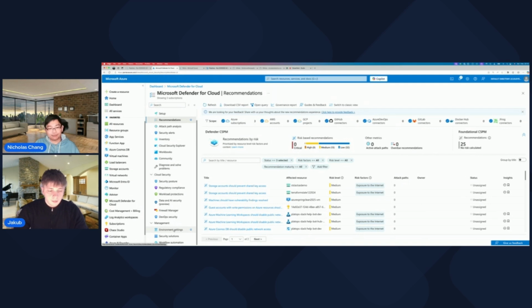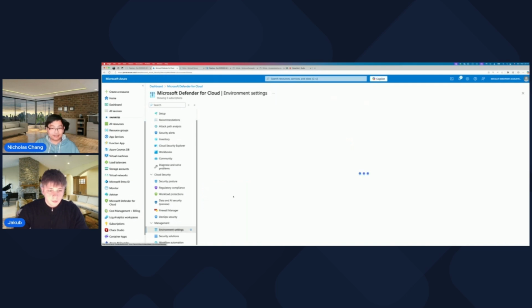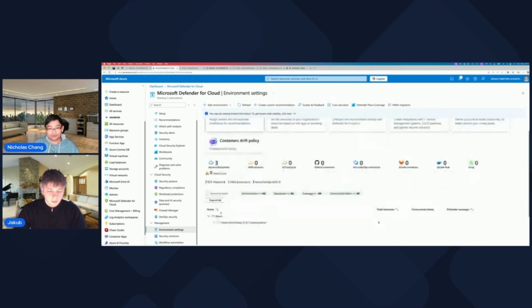Sometimes you need to enable Defender for Cloud through the environment settings. If it's not enabled, you choose the subscription. So you just need to be aware of that.